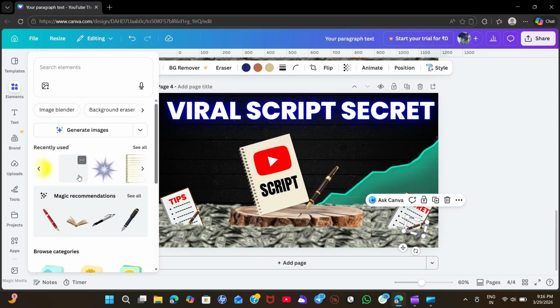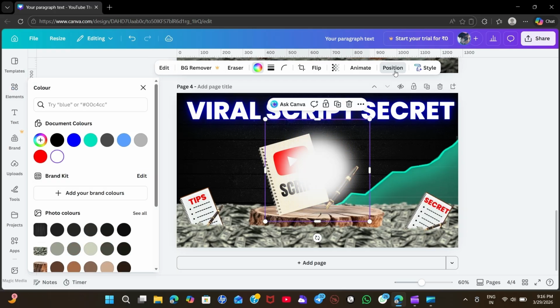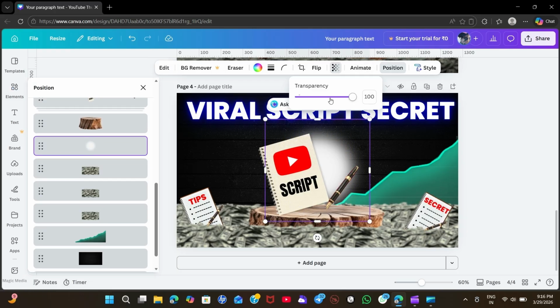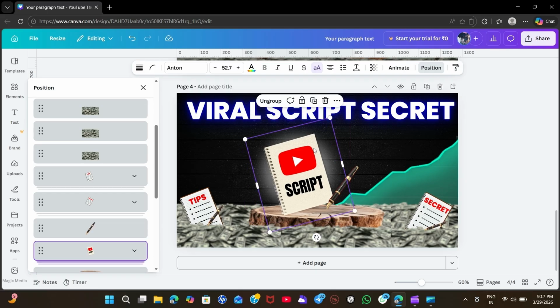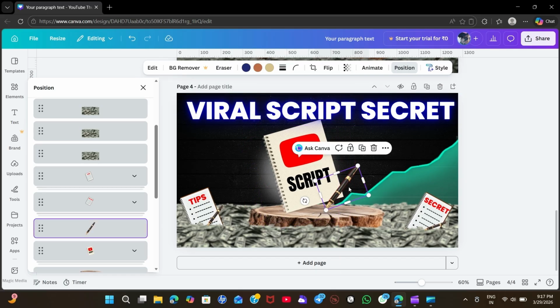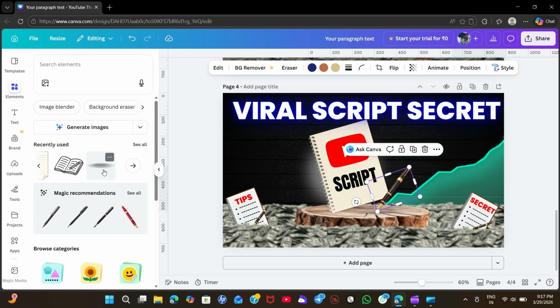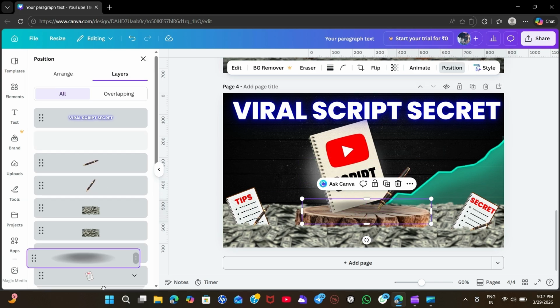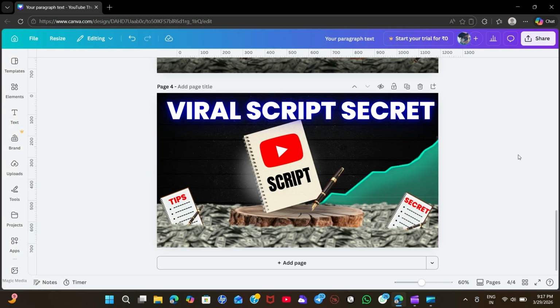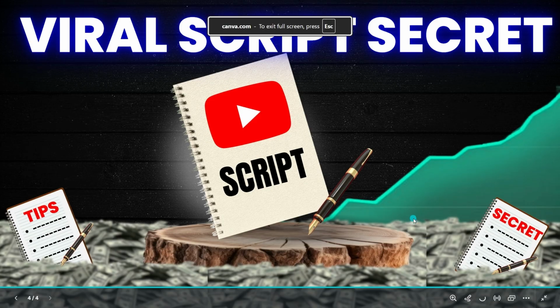Now last step, add glow effect and shadow. This is the final result.